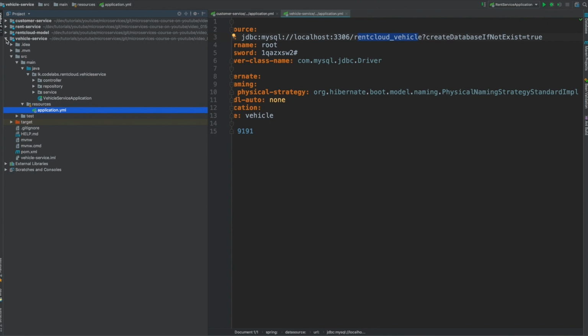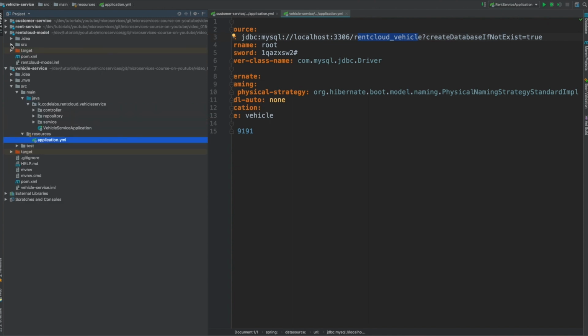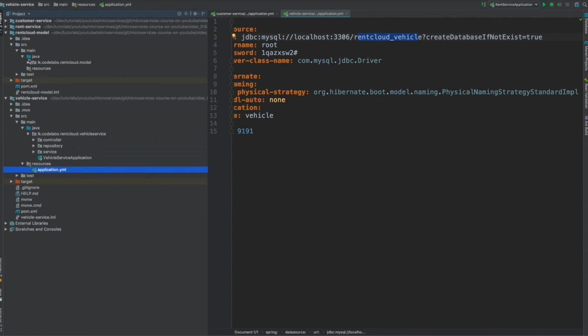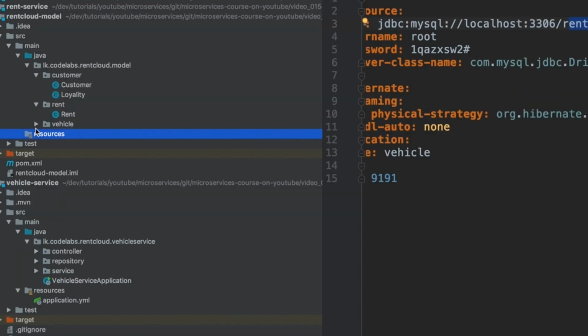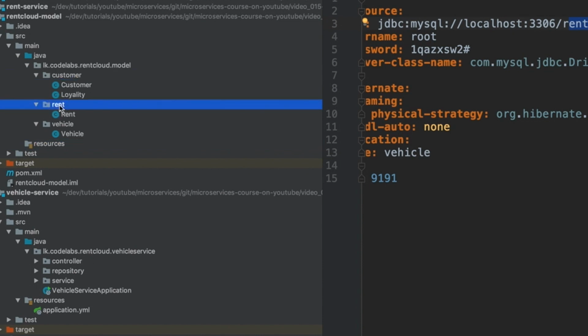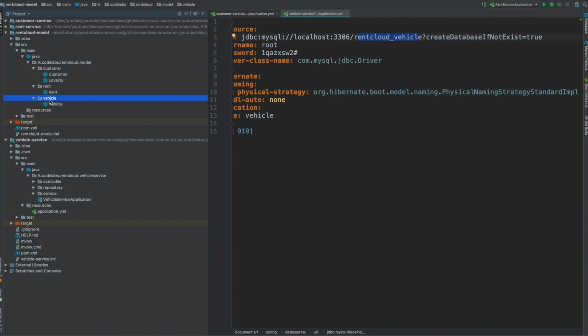What I want you to pay attention to here is that in the model we separated these classes, right? So these packages depend on your services. This is the customer service, this is the rent service, this is the vehicle service. So now we discussed that every single service has to have its own database, right? But if the customer service creates a table for the rent service, it doesn't make sense. If the customer service creates a table which belongs to the vehicle service, it doesn't make any sense, right?